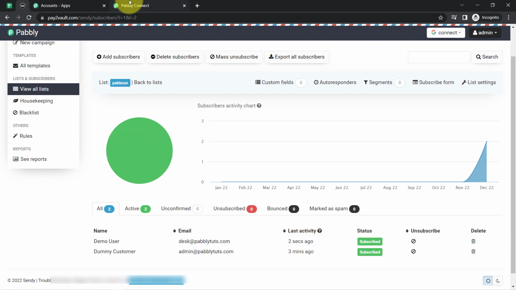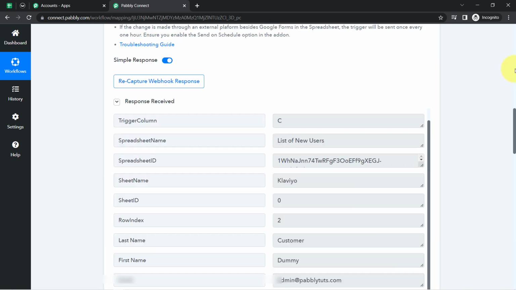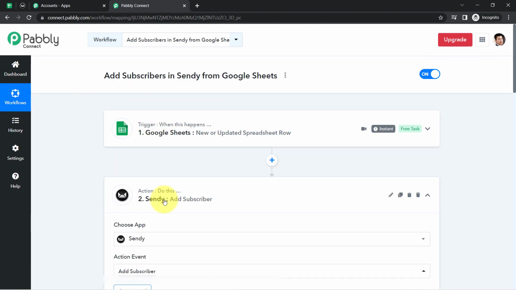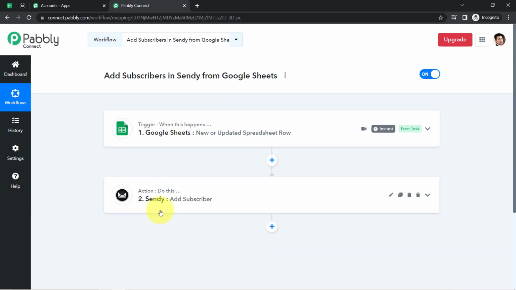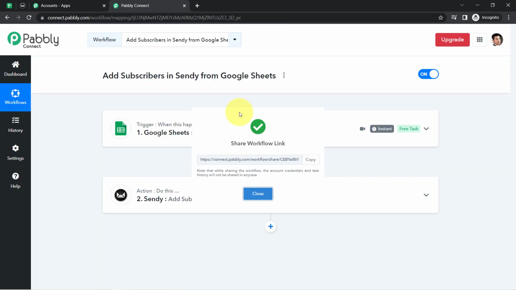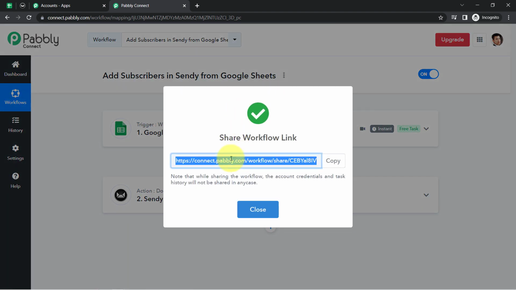So from now onwards, every time someone adds details into the spreadsheet, the same person will be automatically created as a subscriber in the Sendy application. You just need to set this automation inside Pabbly Connect once, and after that sit back and relax, because Pabbly Connect will take care of all the tasks in the backend.